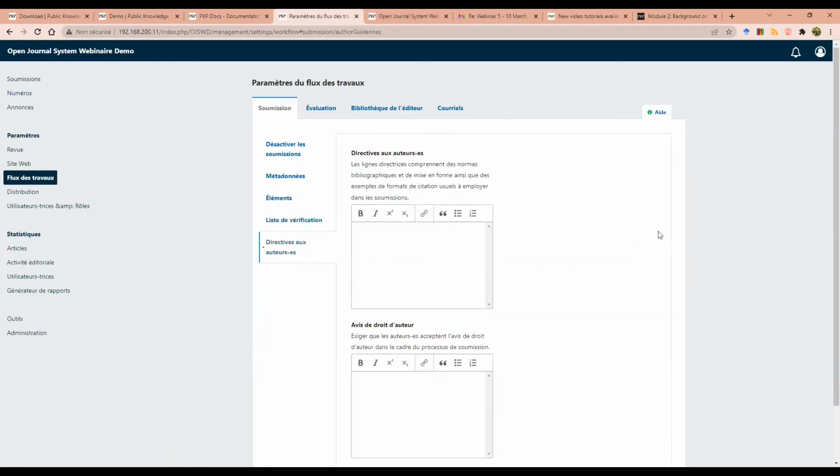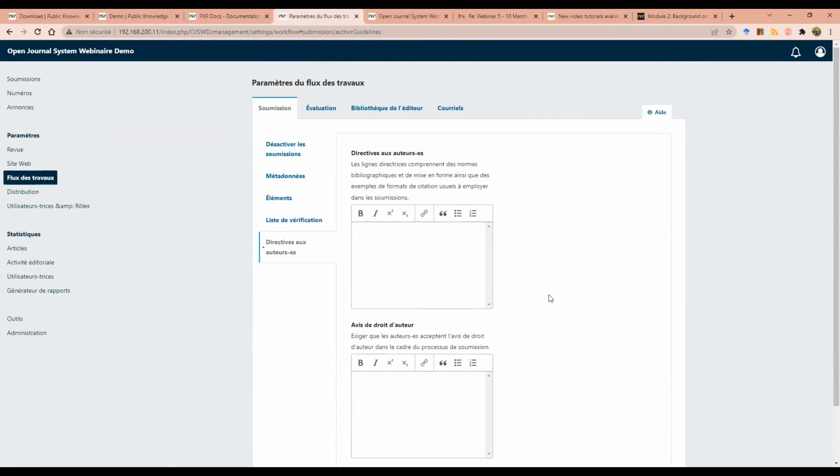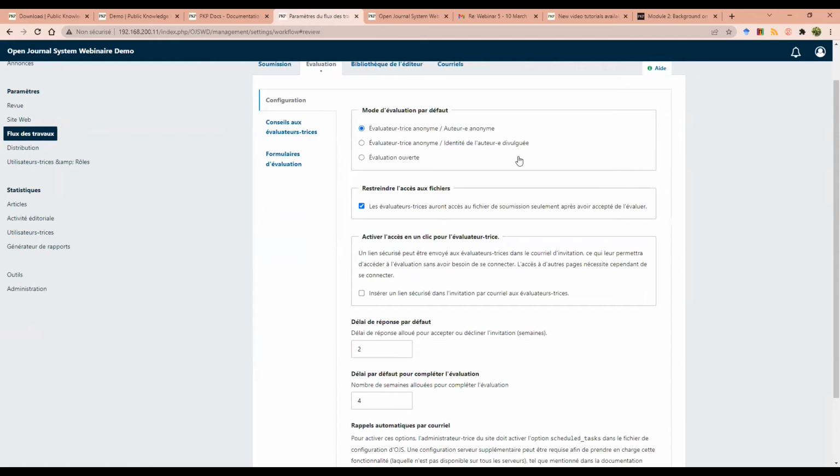Et les directives, vous spécifiez les guidelines auteurs que vous offrez à propos des droits d'auteur et de tout ce qui concerne la soumission. Donc, l'évaluation. C'est comment vous choisissez l'évaluation : une évaluation blind, c'est-à-dire anonyme, où l'évaluateur est anonyme et l'auteur aussi pendant l'évaluation, sinon seul l'évaluateur reste anonyme, ou sinon c'est une évaluation ouverte, open evaluation.